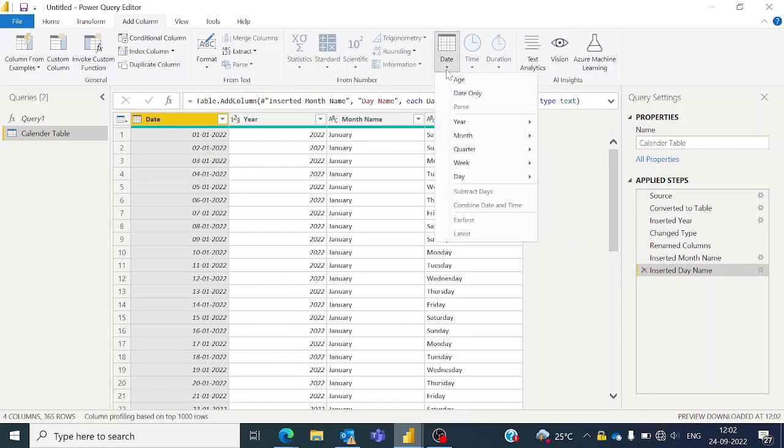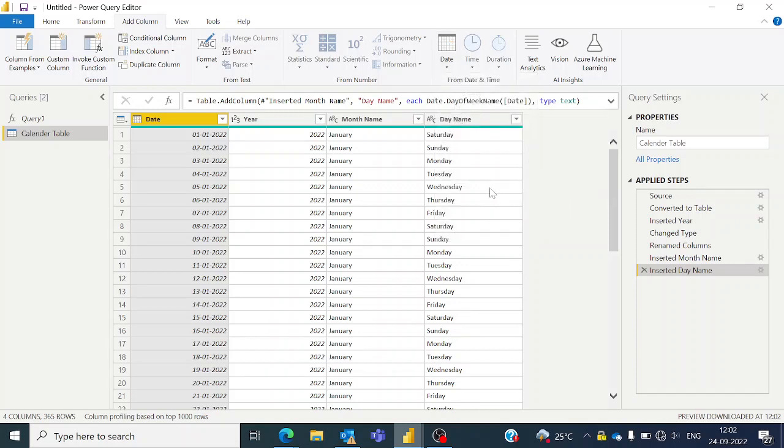And what are the other options you can do? It's showing week of the month, week of the year, and end of the week. You can similarly fetch the quarter as well, and start of month, end of month, and in this way you can fetch these things, right? So this is the use of the Add Column function, and you can see there are some more options.